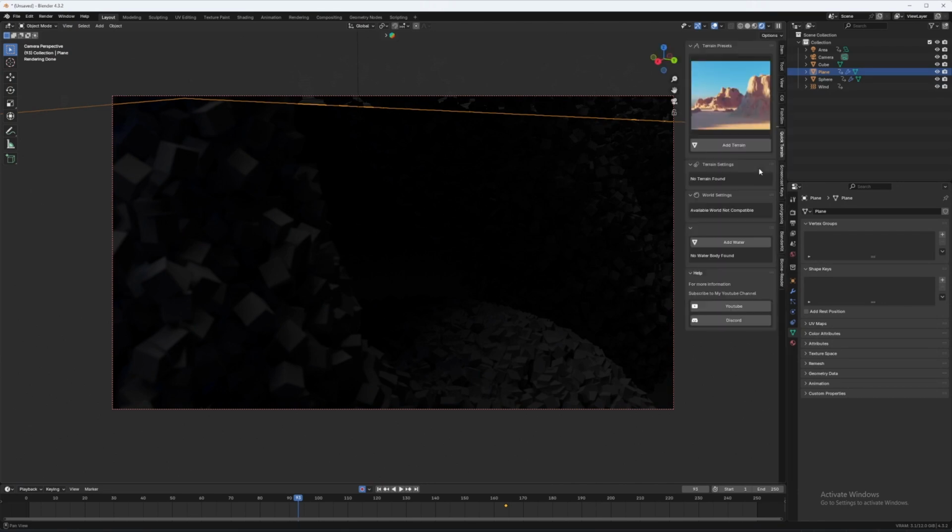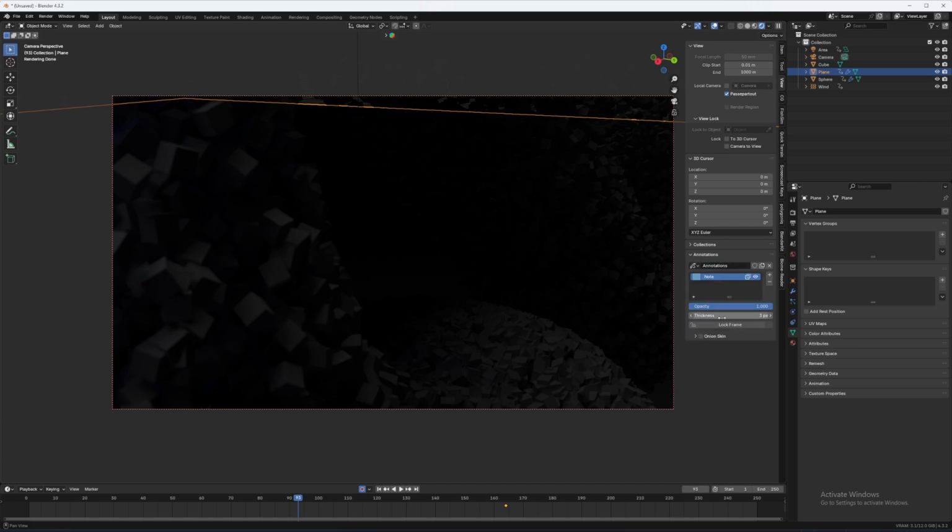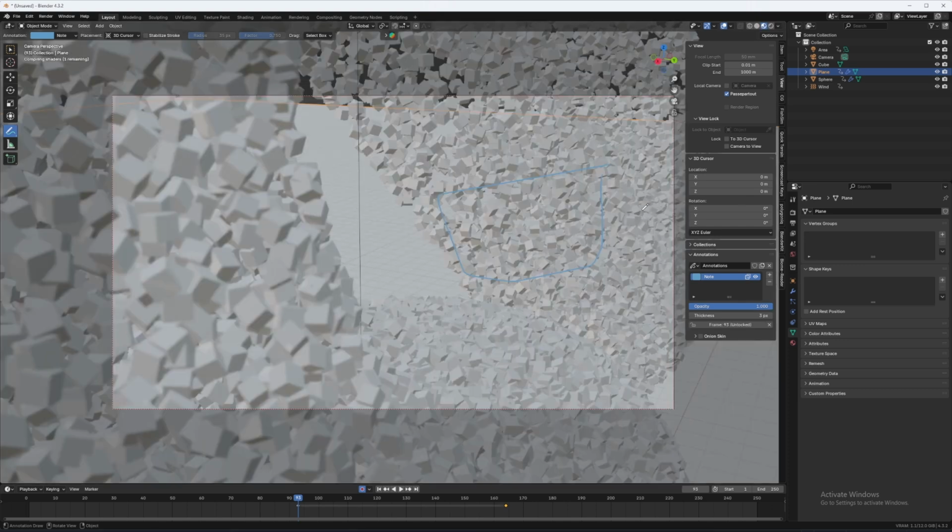Let me see if I try something real quick. Tool, view, annotations, new. So what I can do is draw. We want to focus on this area up here. Let's get out of rendered view. We want to focus on this area and make it so this area is out of view, that way we can focus on the main parts of the scene better.